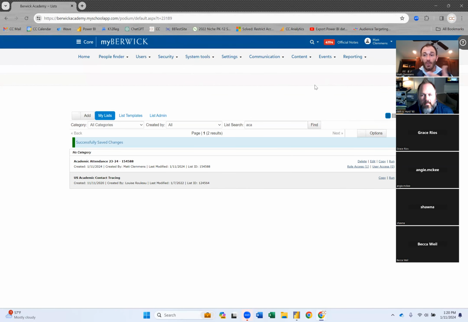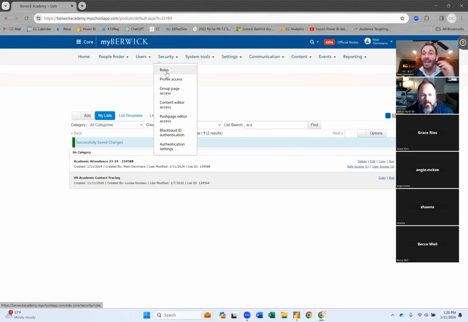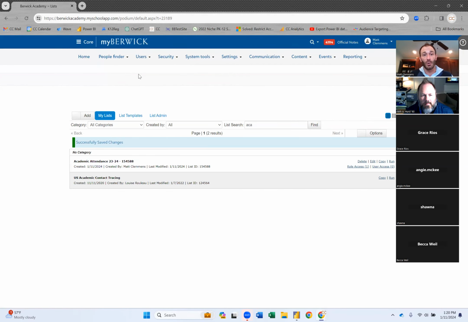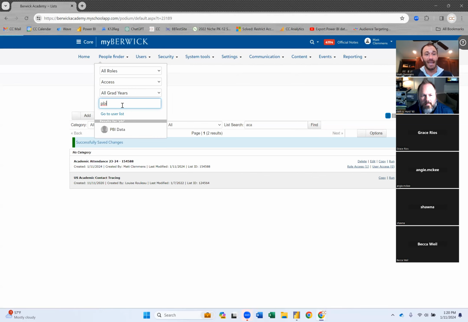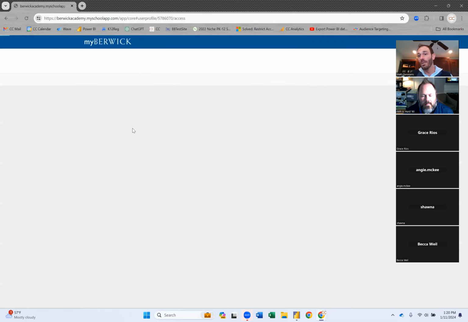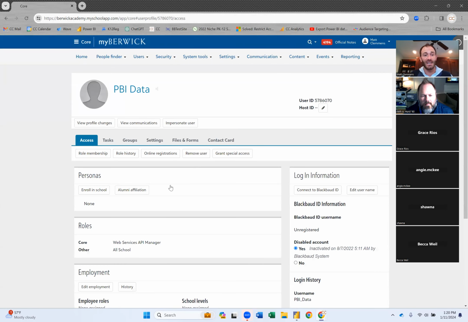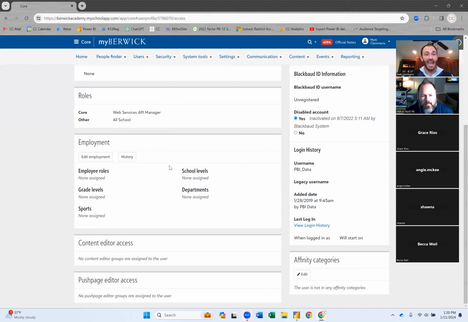Because I've done work with Seth's team before, I've already done some of the back-end setup work. And again, I'll point anybody who wants more details to the reporting that we did that outlines that in some detail. But the long and short of it is that we generally create a user record. I usually call it PBI data, where the only permission this user has is the Web Services API Manager role assigned.